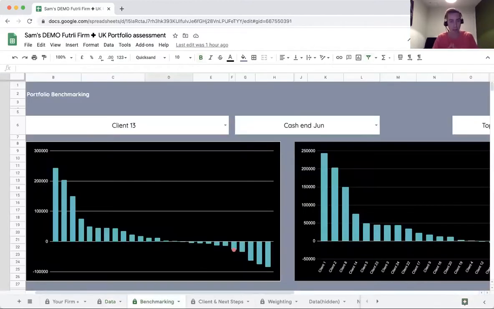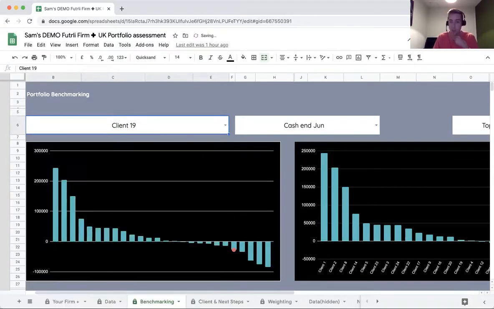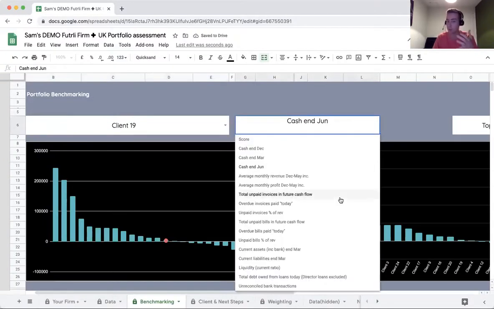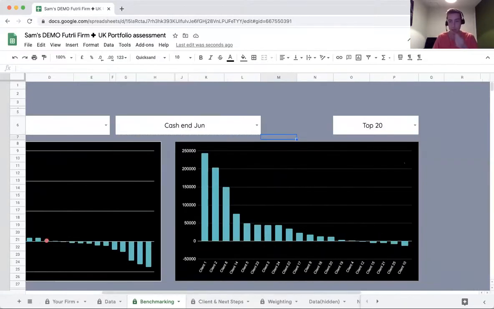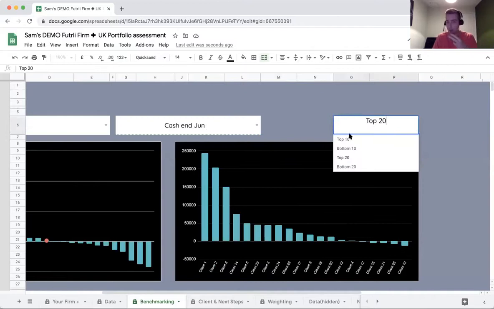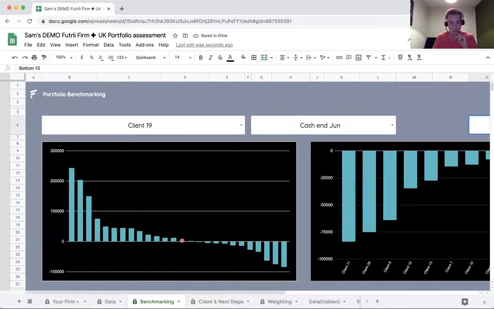If we then look to the benchmarking tab, this is then a breakdown of our clients. So we've got a chart here showing all the clients that are in the analysis. We can then select a particular client and see where they drop on that chart, based off a variety of KPIs that we've got in here, the ones that we went through on that previous tab. We can then see the top 20 off the back of that, or maybe the bottom 10, depending on whichever way we want to look at it.